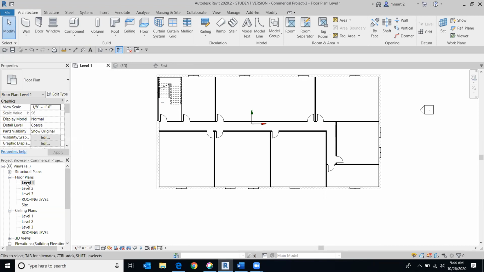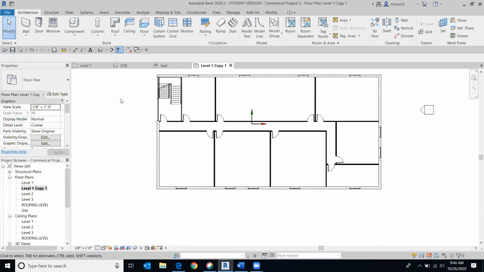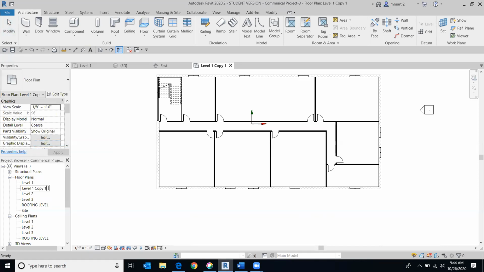So what we're going to need to do is go to our project browser, and on our level 1 floor plan, we're going to right-click. We're going to do duplicate view and just duplicate. And this is going to give us a full duplication of that level 1. You see it says level 1 copy. At this point, I want to rename that. I'm going to call this level 1 interiors.